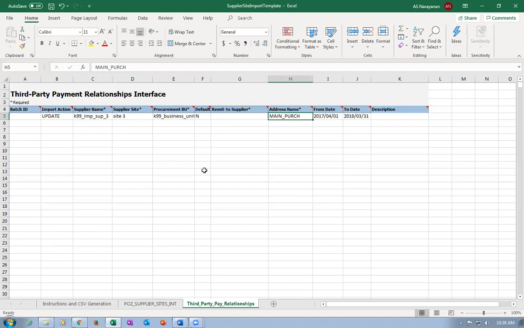Fine. I think the whole thing is not required, but I'm not sure about whether we have to address name. I'm not leaving it now. Fine. From date and to date, I'm leaving it, because I'm not going to give a third party payment actually. So let me leave it as is. I'll click on it. I'm not going to give update, and then I'll say create now.